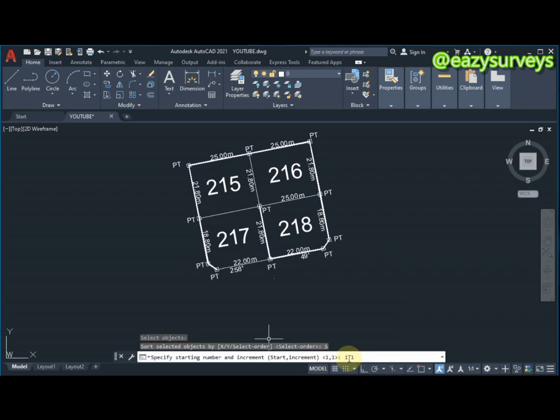So in case you want to start from PT10, you are going to be typing 10, 1. So it's going to start your auto numbering from PT10, PT11, and so on and so forth. I hope we get that right. So when I typed 1, 1, that is from point 1 and increasing from it, I'm going to click on enter. So when I click on enter, you are going to see other options popping up on your screen or on your command line. So these are the options.